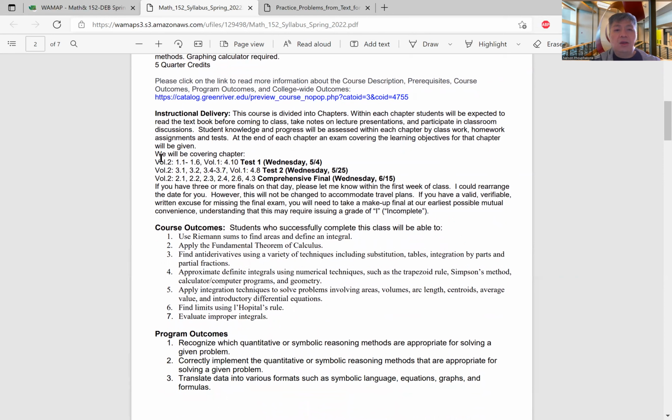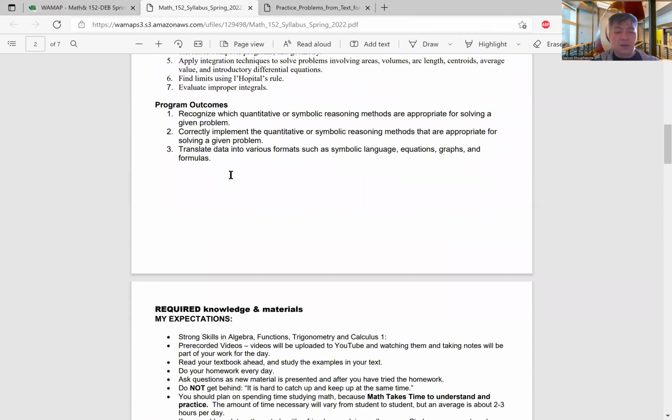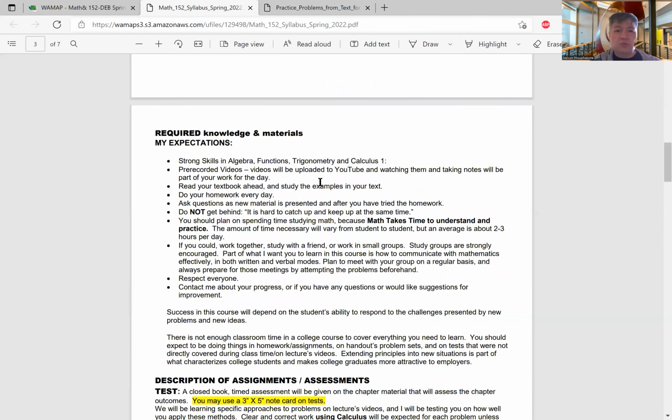Okay, now here is what you need to prepare for your test 1: from volume 2, sections 1.1 to 1.6, and from volume 1, section 4.10. This is for test 1. It is on Wednesday, May 4th. And then for test 2, those are the sections. And then for the final, it is everything plus those sections. Again, those details you could read later.